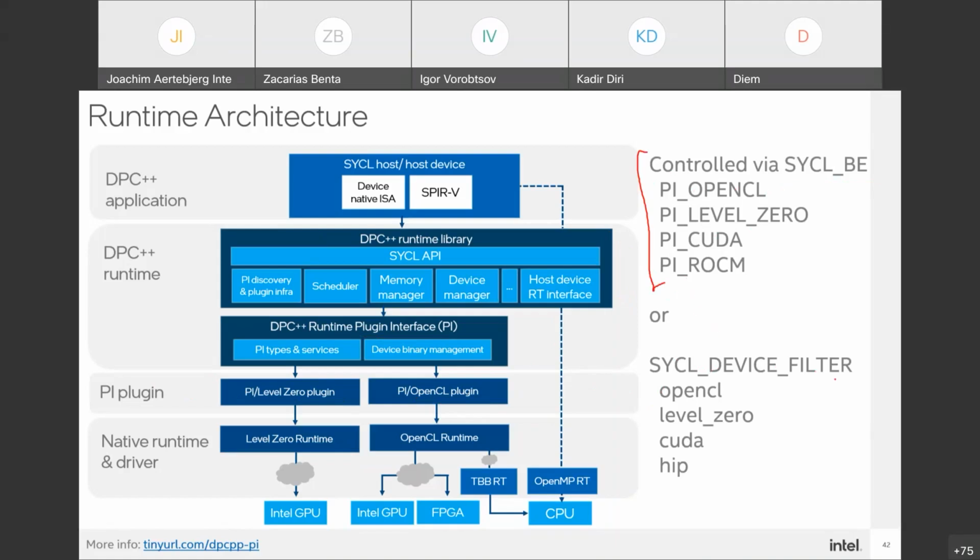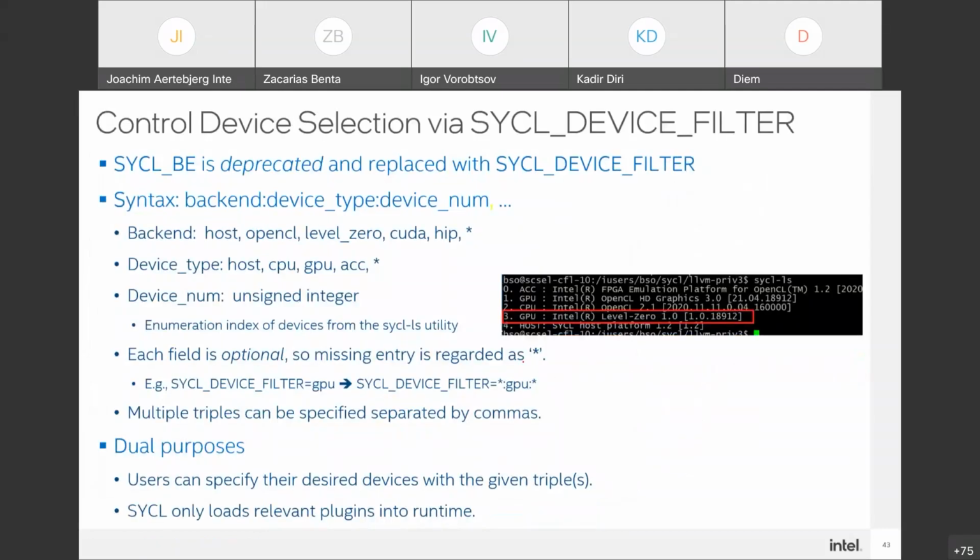But we have a much more powerful environment variable to control more than only plugin interfaces, which is called SYCL_DEVICE_FILTER. Here I can show you a few use cases. The syntax is as follows: you specify the backend, then a semicolon, device type, semicolon, device number, and you can shorten it however you want.